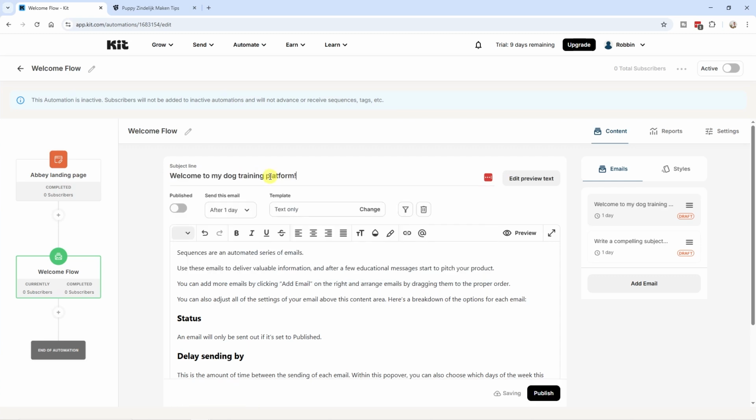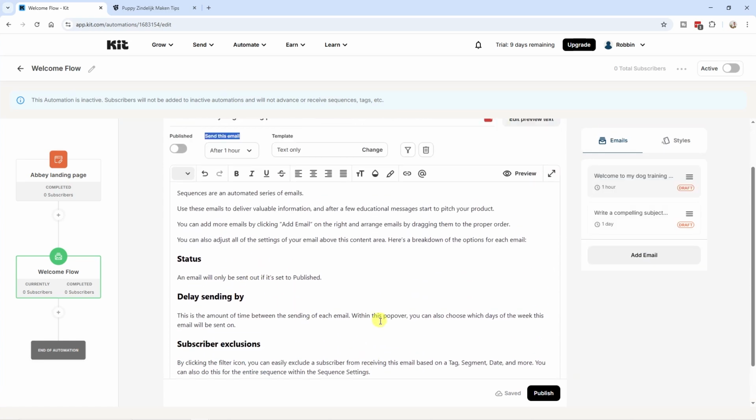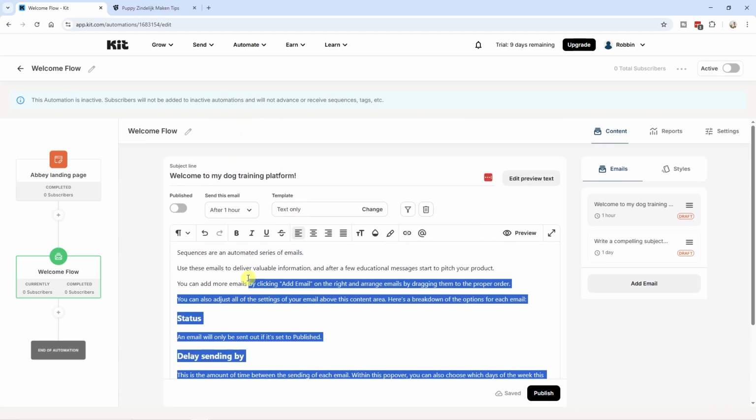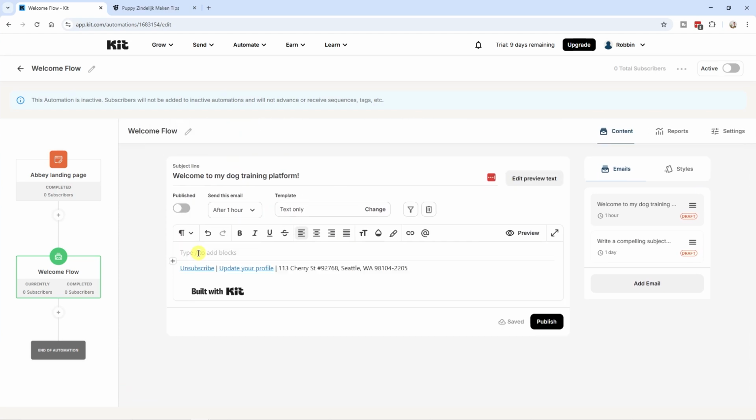We're going to tweak this to something like "Welcome to my dog training platform." Then, when do we want to send this email? I already mentioned it: I send that email 1 hour after they submit their email. So I'm going to tweak this to 1 hour. And then we can tweak the content of the email. So I'm going to remove this and add my content.